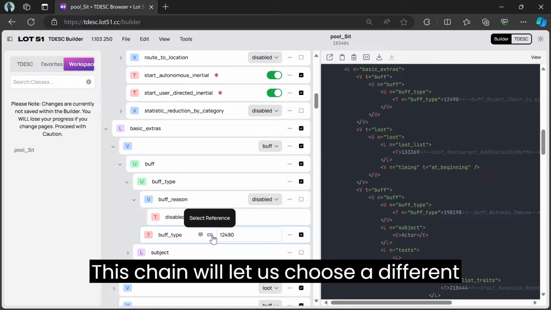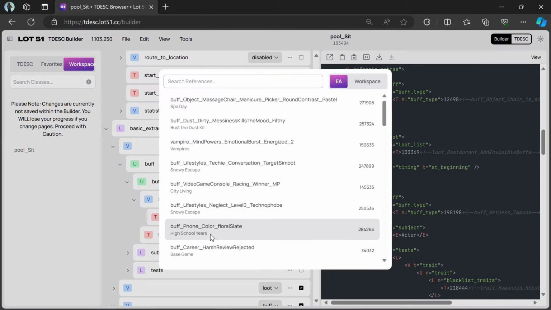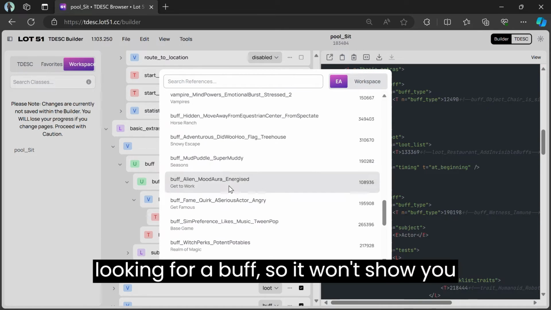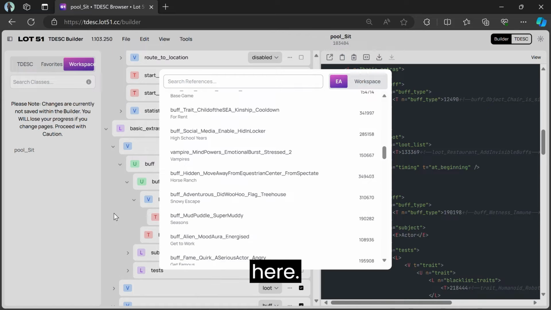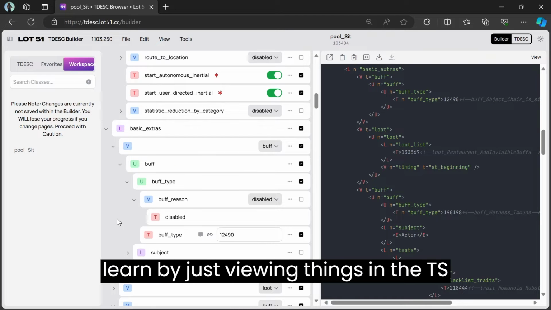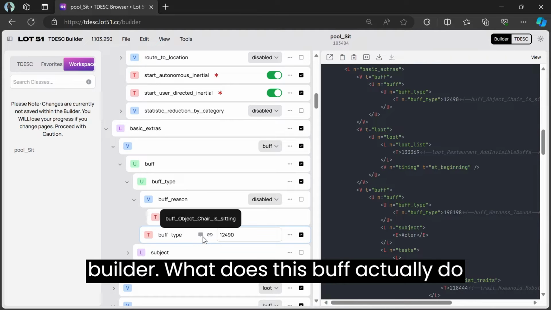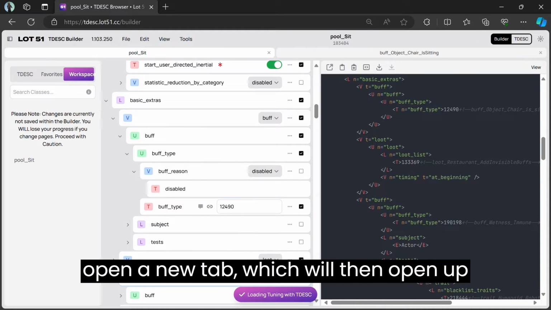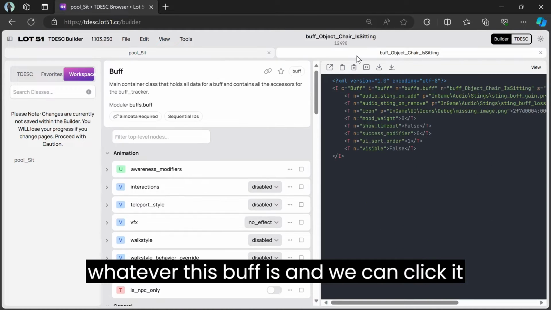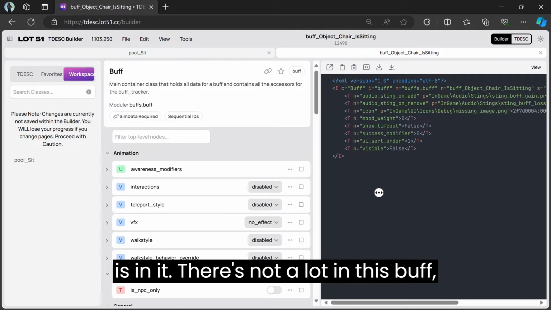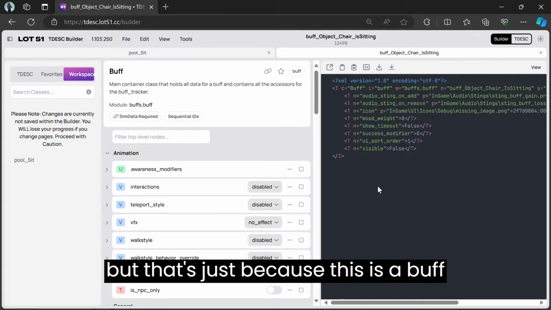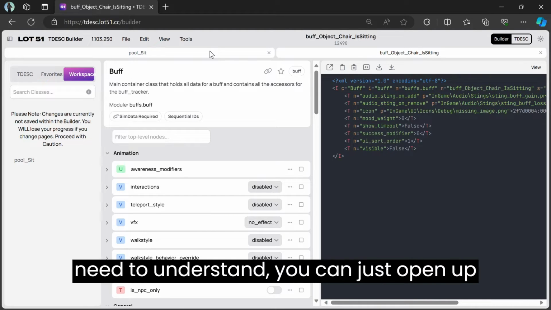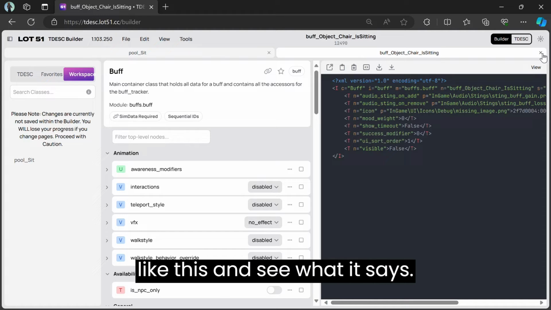This chain will let us choose a different buff to put into this box here. You can find any of the buffs in the game, and the Tdesc tool knows that you're looking for a buff, so it won't show you anything that doesn't actually belong here. This is a good example of how we can learn by just viewing things in the Tdesc Builder. What does this buff actually do? If you click the three dots, you can choose Open in New Tab, which will then open up whatever this buff is, and we can click it over here in the top corner to see what is in it. There's not a lot in this buff, but that's just because this is a buff that the game looks for to check if the sim is actually sitting.